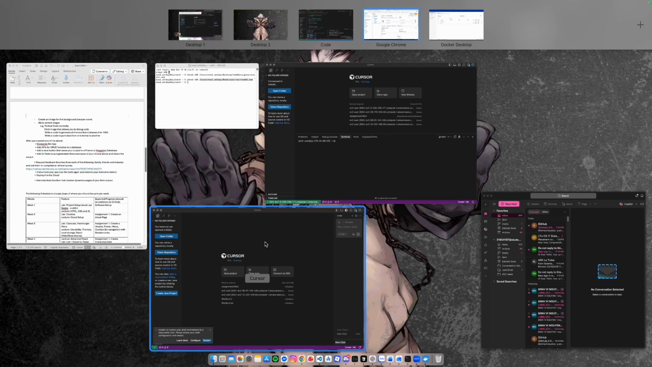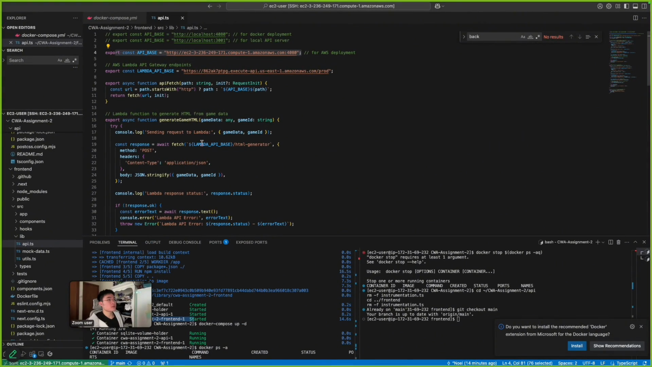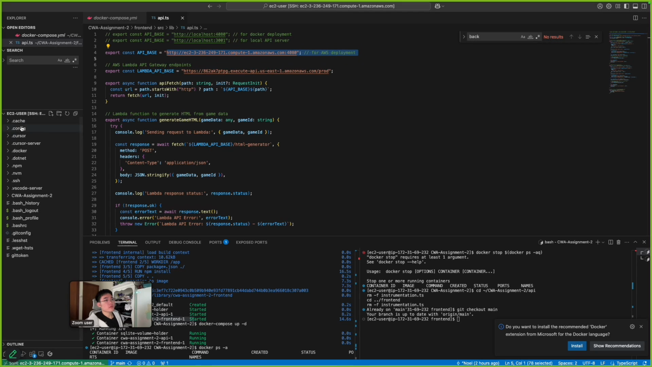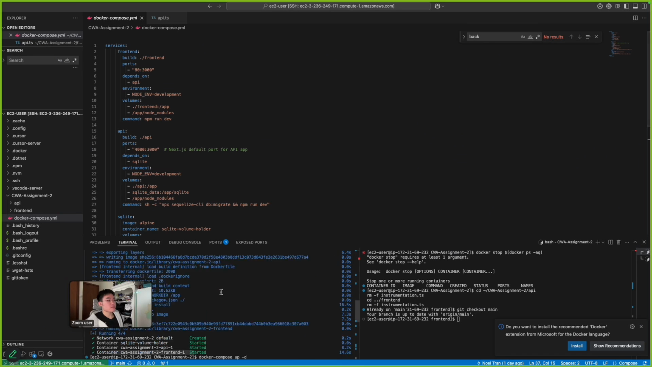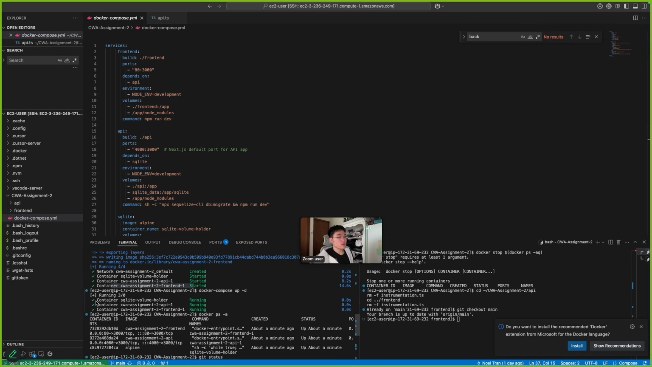To have a walkthrough of the code, this API is here for integration between the front end and back end. This is my EC2 instance, which has the API and front end. Each of them has a Dockerfile, and Docker Compose is used to manage them. You can see that there will be 3 containers. One is for SQLite, the database, one is for the API, and one is for the front end.